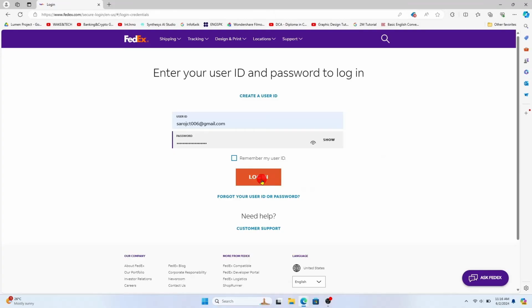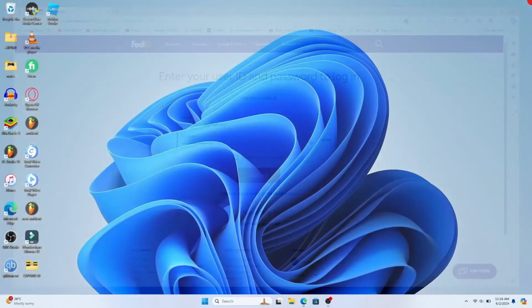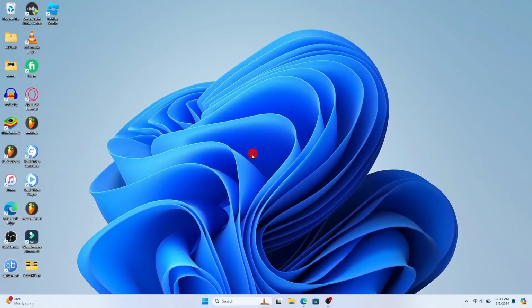In case you have forgotten your password, click on the Forgot Your User ID or Password option underneath and you will be allowed to reset your credentials. And there you have it. That is how easy it is to log into your FedEx Alpha account.